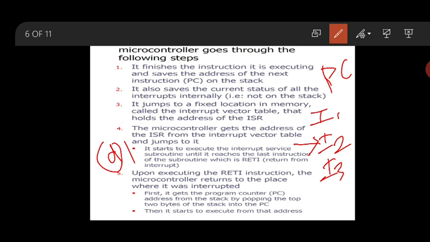I2 is still not completed, it is pending. It will fetch the address from the stack and start executing I2. This is how the stack works: it saves the status of all the interrupts internally onto the stack, and it will jump to the specific location mentioned by the ISR.